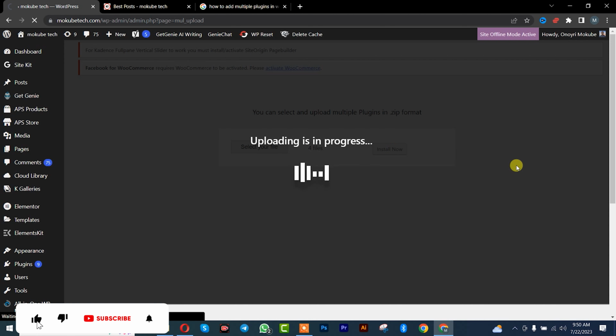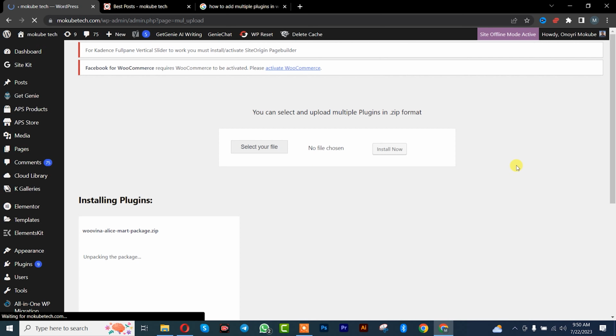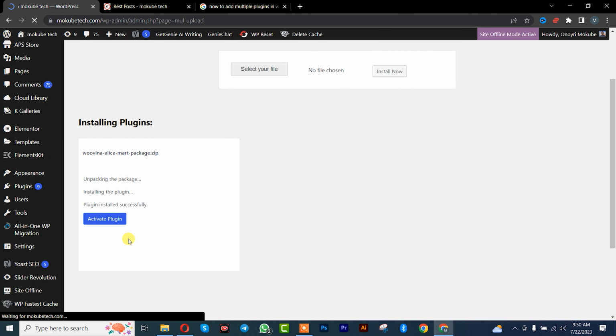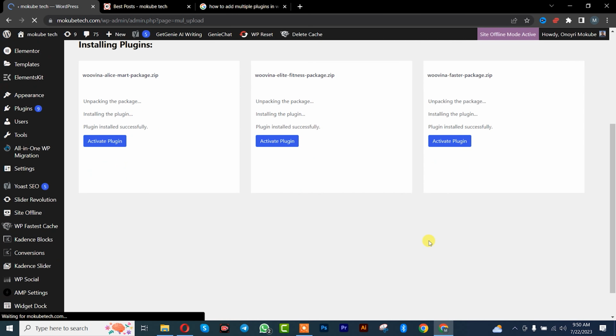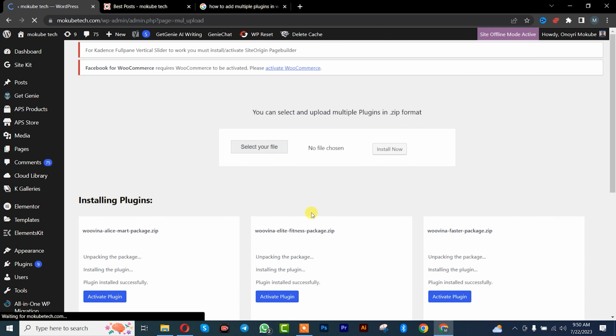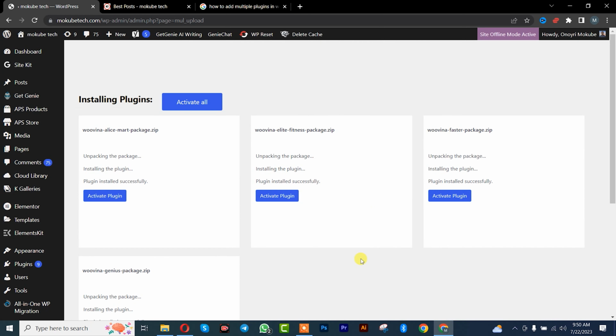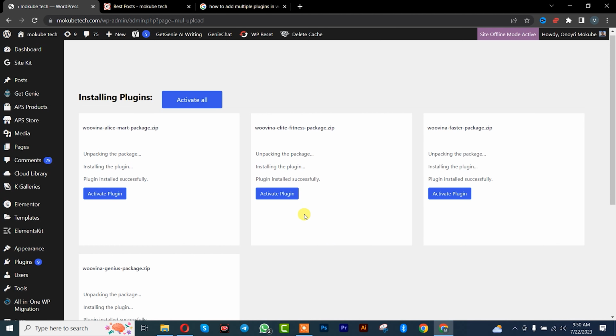So the plugins are actually uploading progressively, so you simply need to wait for a while. Okay guys, the first plugin just installed, same the second plugin, and the third plugin, and the fourth plugin. So guys, all the plugins just installed.